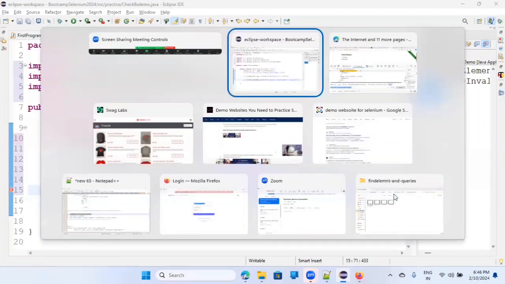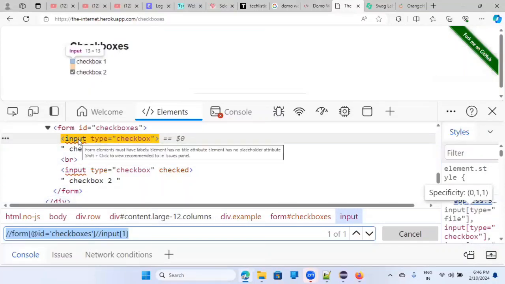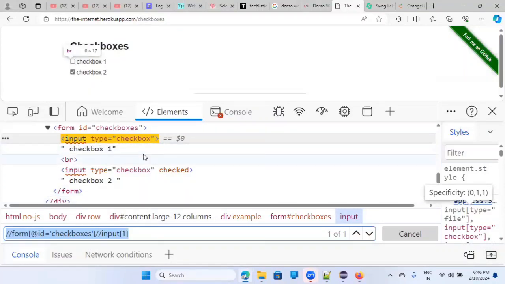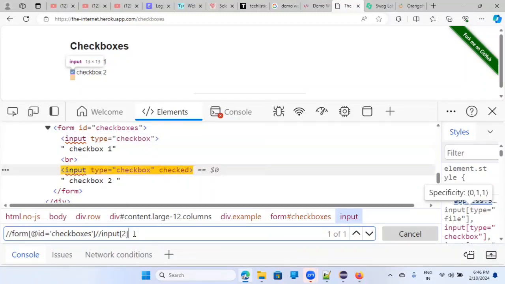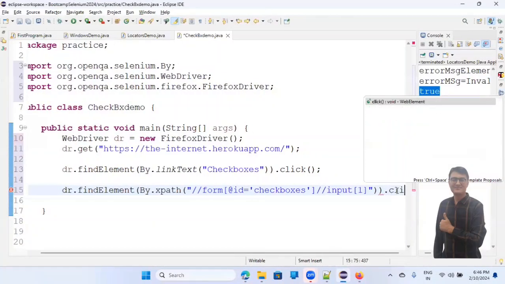So basically here in this particular website, unfortunately, this input tag is not closed here. So we cannot use input where text contains this, right? It's better to use index. So if you want to click on the first checkbox, you use 1. If you use 2 here, it will click on the second checkbox. Fine.